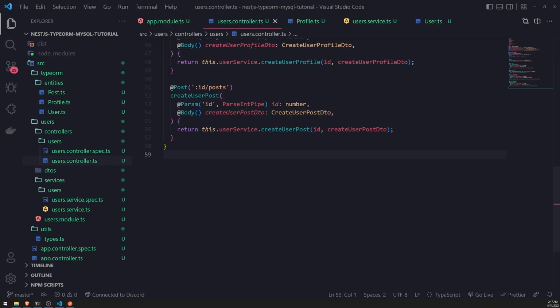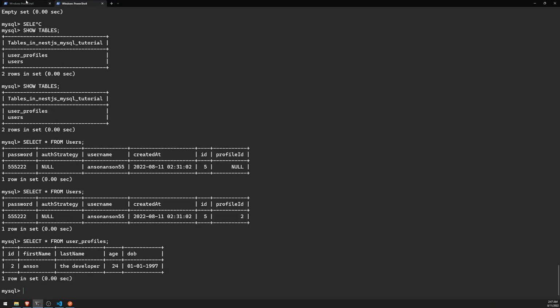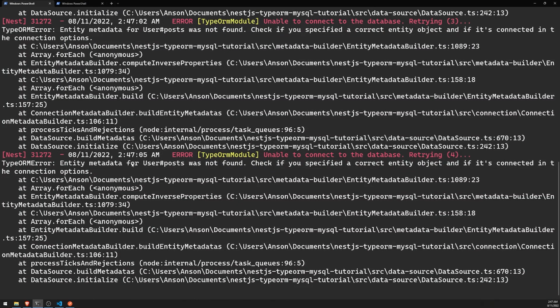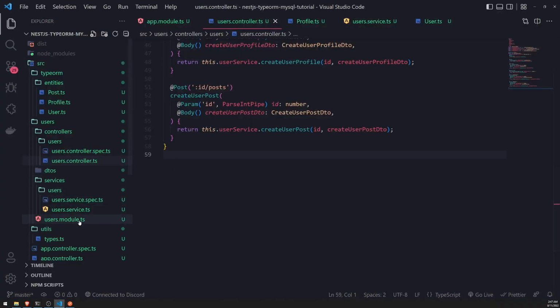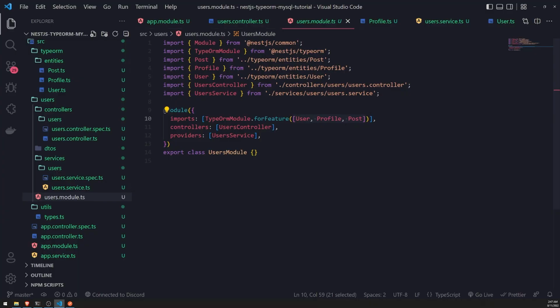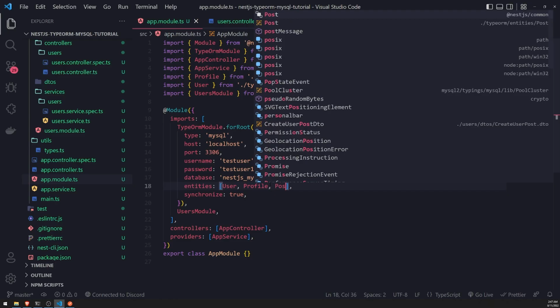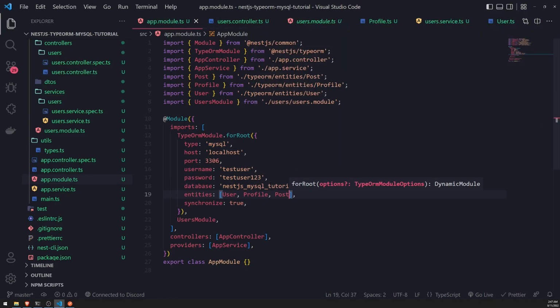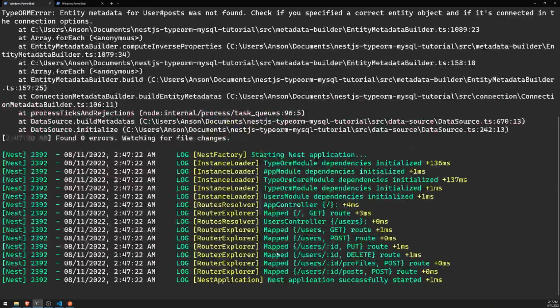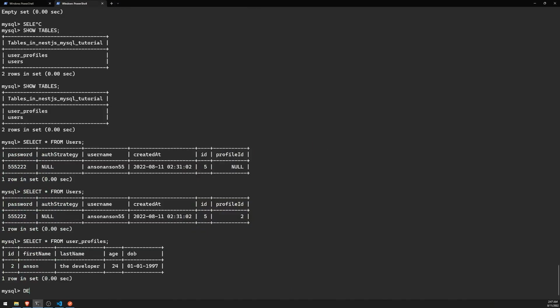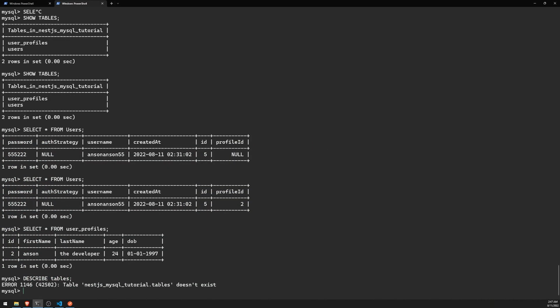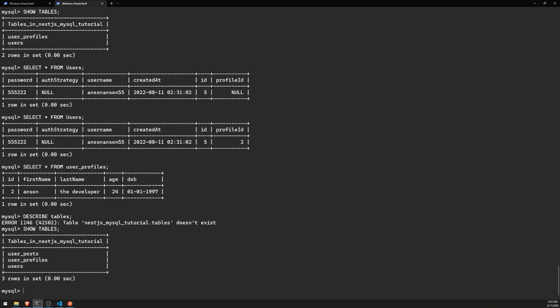So let's go into our console. Let's make sure there's no errors. Let's see. Entity metadata for user post not found. I think we forgot to import it in user modules, or wait, app module. Yep, let's do that real quick. Save. There we go. All right, so let's just show tables. And we have all three of our tables.